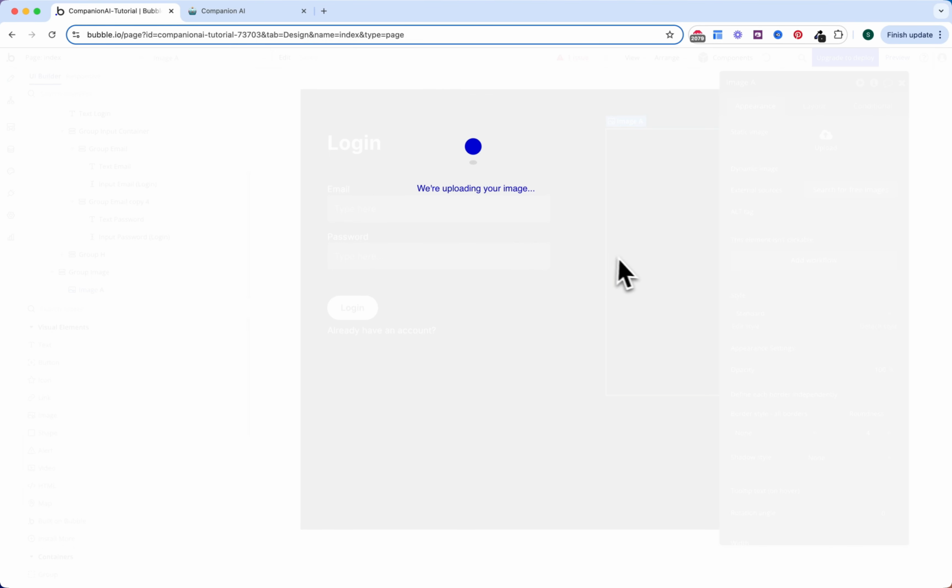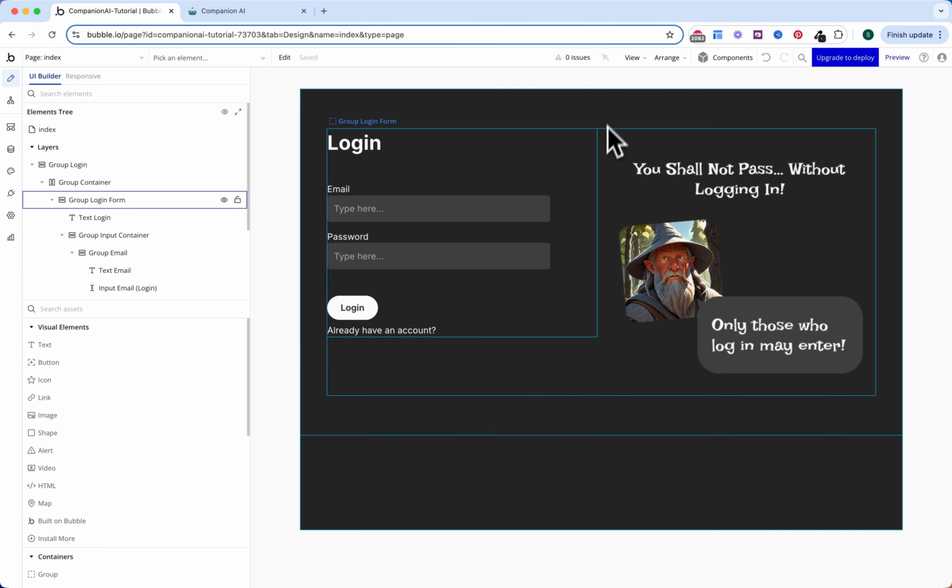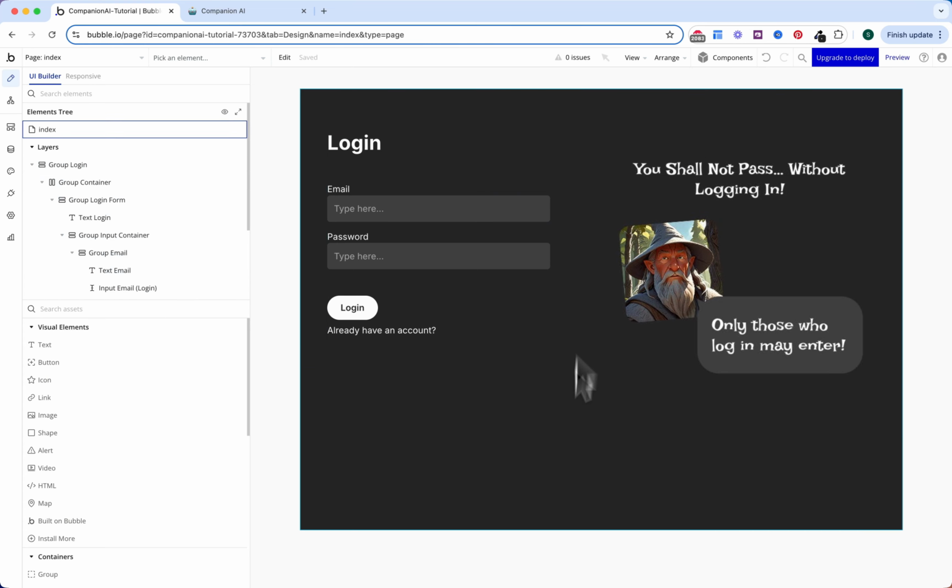And what a cool image! You shall not pass without logging in. Only those who log in may enter. I think it looks nice. And the last thing I need to do is go to the index page and set the container alignment to be centered.